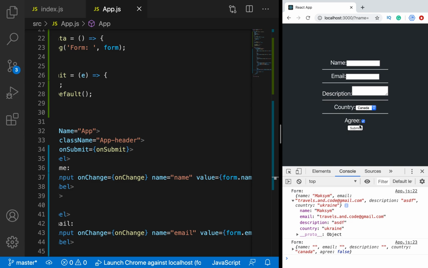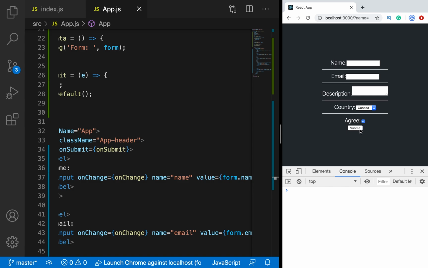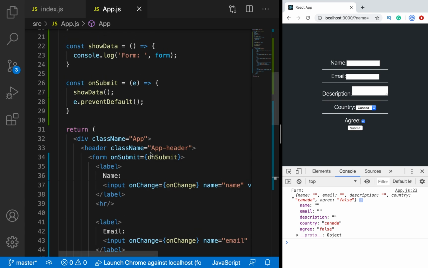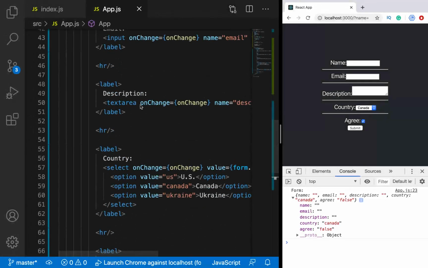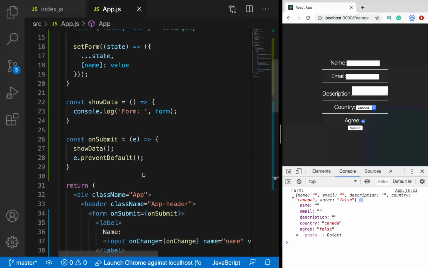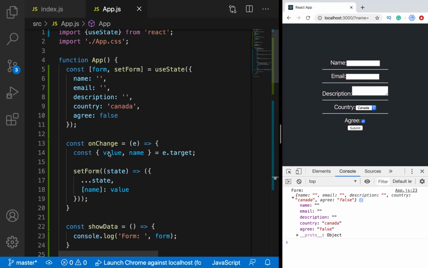When we click agree, let's call submit, and what we see, we have false again, but it was true. Why? Because the input type checkbox works a bit differently. So to get the value, we need to check target type, and we need not value, we need checked.